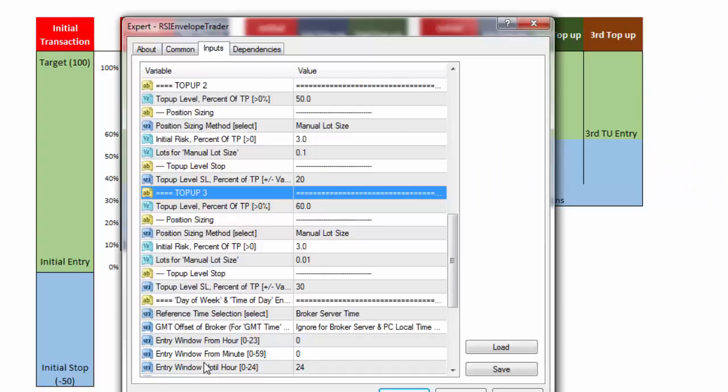In other videos, we'll look at some of the other settings that you can use to manage this EA.